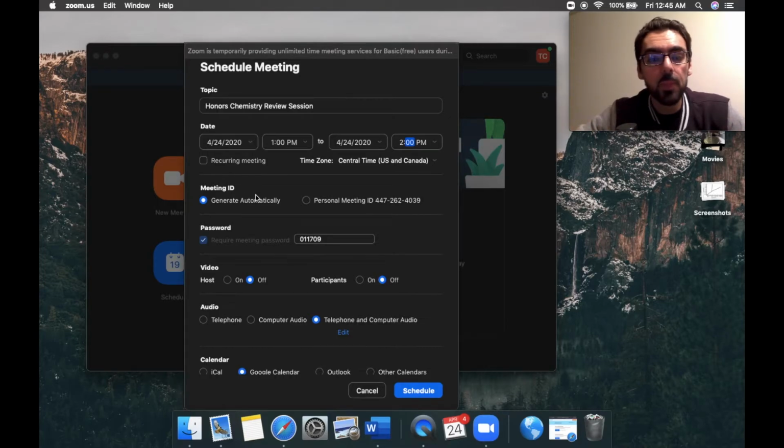Meeting ID, you're going to want to generate it automatically, and you are going to want it to have a password. Now, the good news is that students are not going to have to actively type in the password if you give them the link. So you are going to want a password, though, for security, okay?